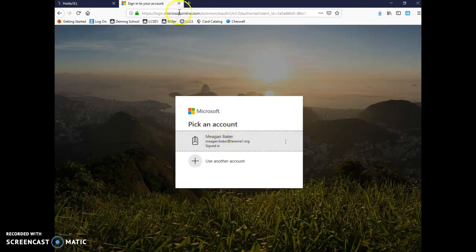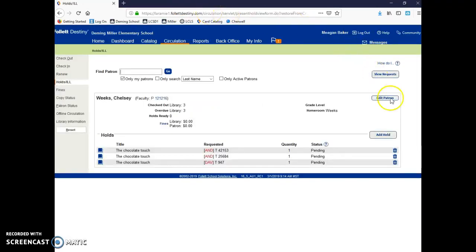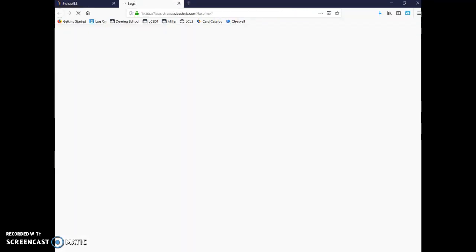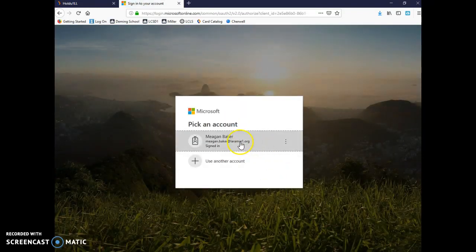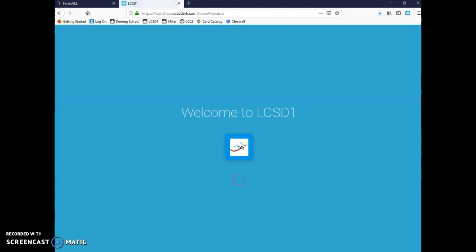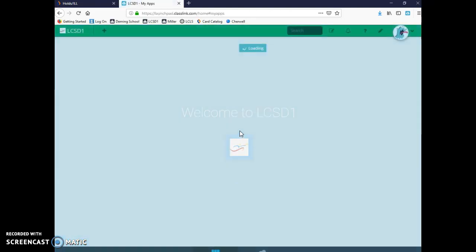So I'm going to close out of that, go back in to Classlink, and show you, once you've entered in your full email, you should be able to just click on your Windows Connect button. Your name will pop up, and you can get into Classlink without putting in your credentials again.